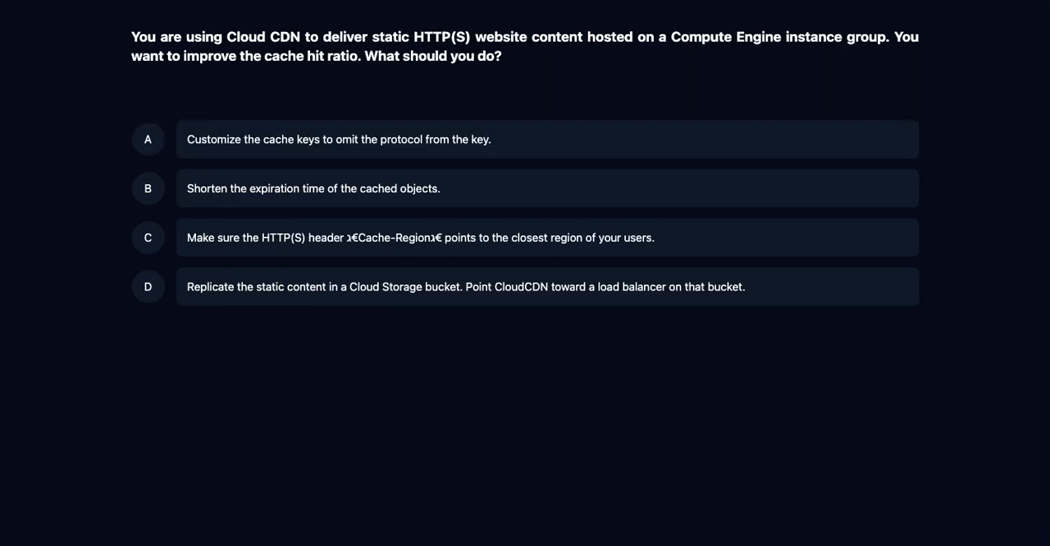You are using Cloud CDN to deliver static HTTPS website content hosted on a Compute Engine instance group. You want to improve the cache hit ratio. What should you do? Option A. Customize the cache keys to omit the protocol from the key.